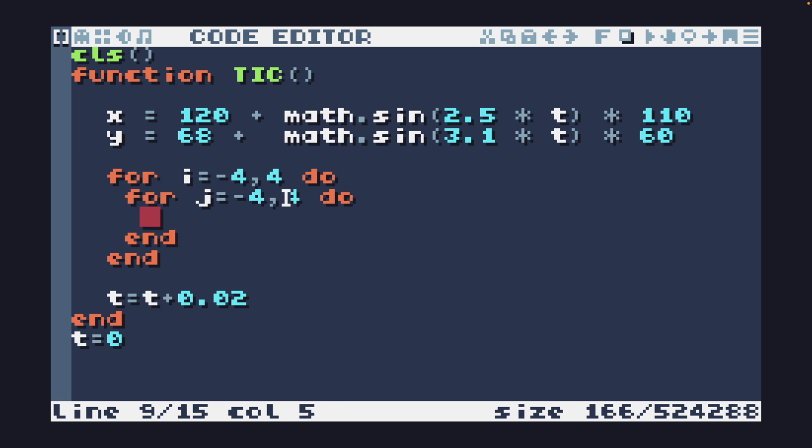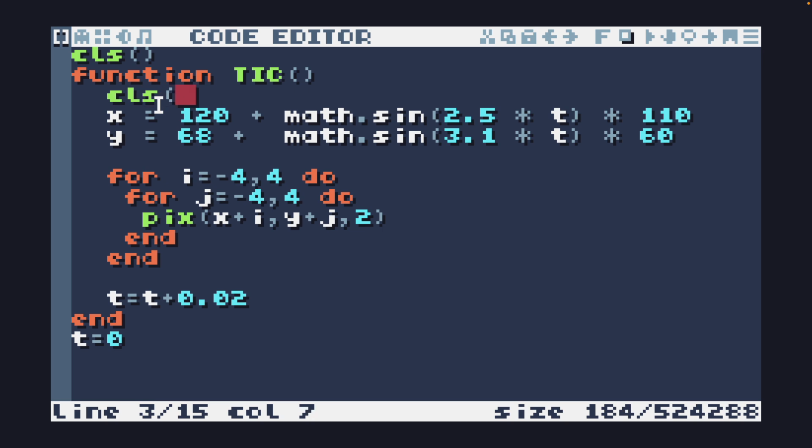Instead of doing it for each pixel on the screen, we're just going to do it for -4 to 4, -4 to 4, and I'm going to plot these pixels. So that'll be X plus I, Y plus J, and I'll just give it the color 2, and now we can see that we actually have a square moving around the screen, and that is a bit easier to see if I clear the screen.